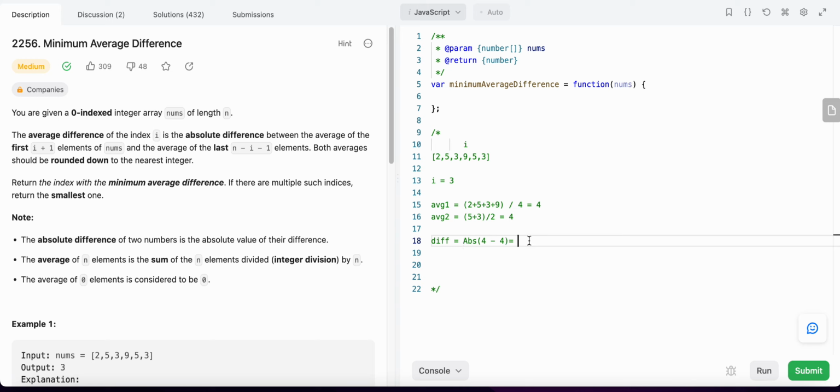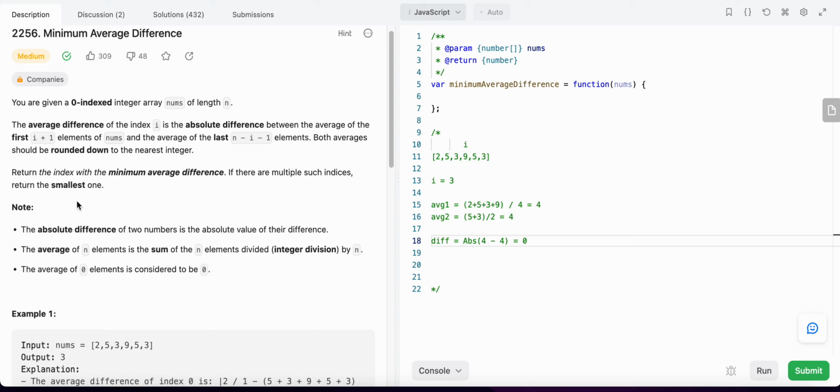So far you understand the problem now. And one more thing here is that we need to return the index of the minimum average. So basically we need to find the average difference at each index, and then find the minimum of those and return the index of the element.